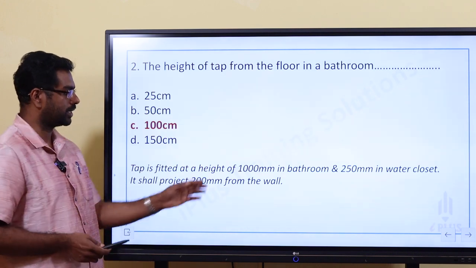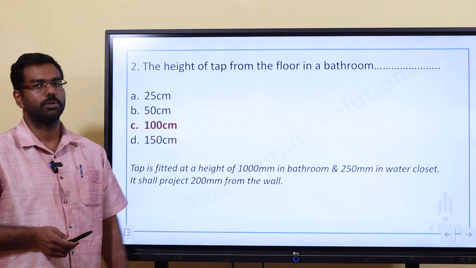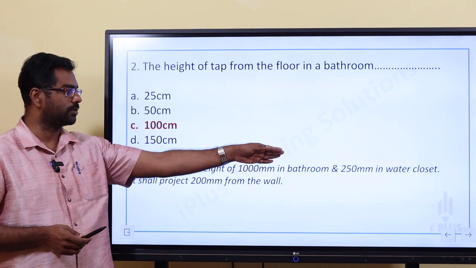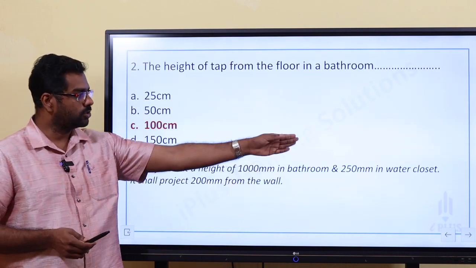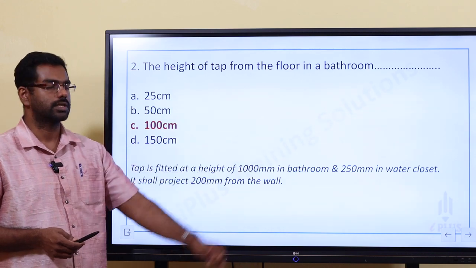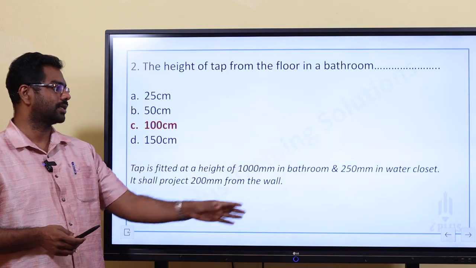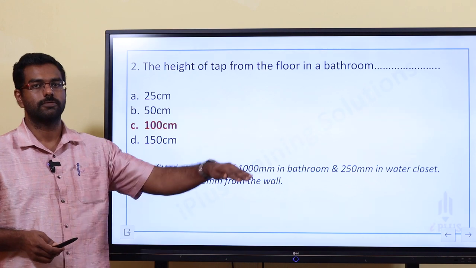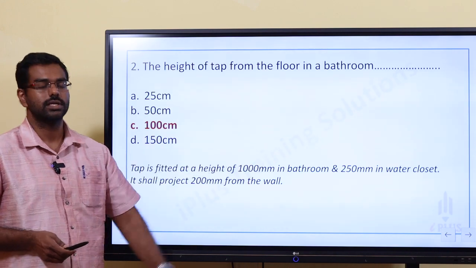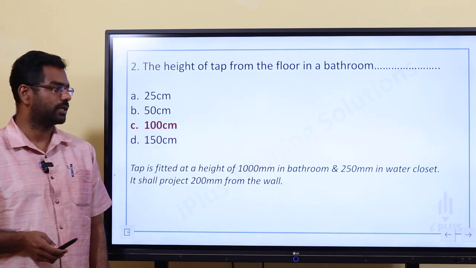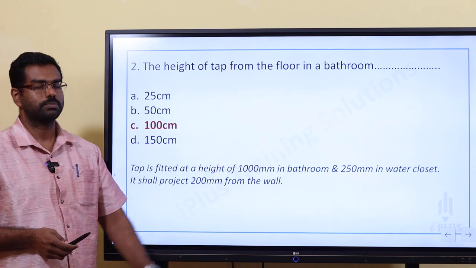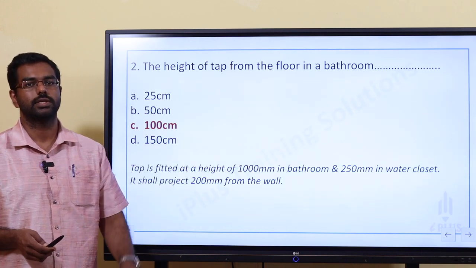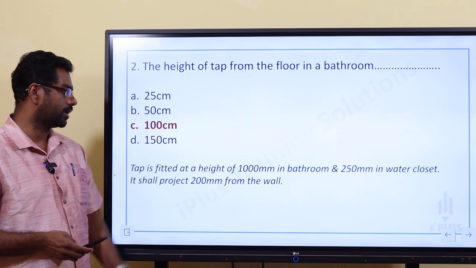So the tap is fitted at a height of 1000 mm, 100 cm in a bathroom and 250 mm or 25 cm in a water closet. For toilets, the height of the tap fixed next to the water closet is 250 mm or 25 cm. The height of the tap in a bathroom is 1000 mm or 100 cm.